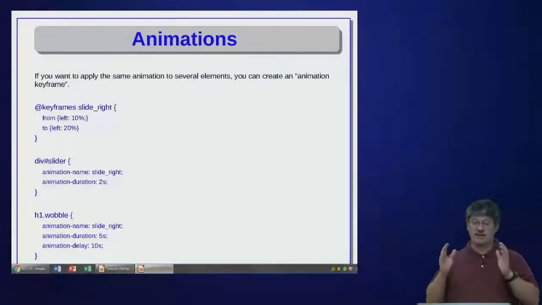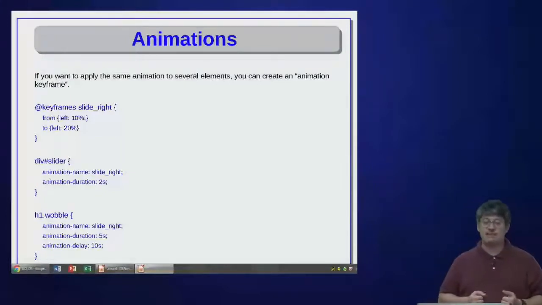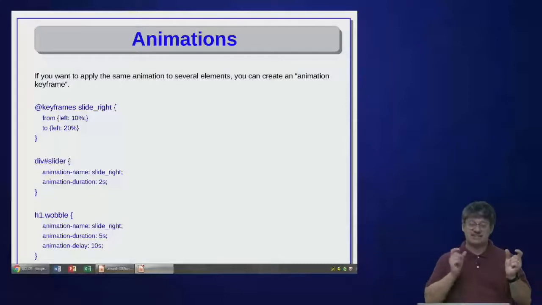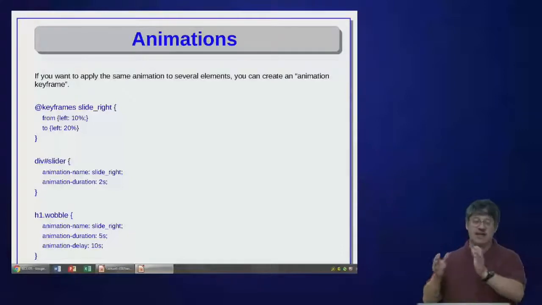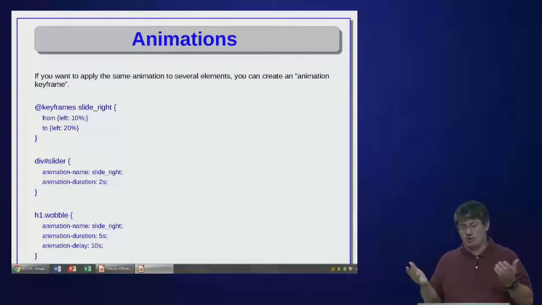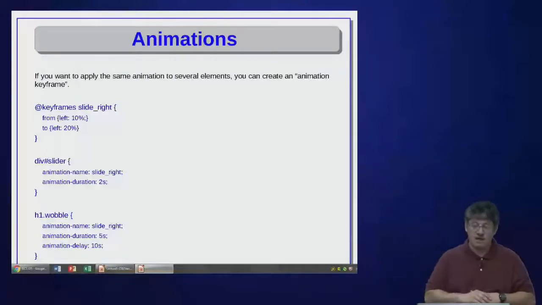Now I can apply my slide right animation, not just to one element, but to several. So for example, if I have a div with the ID set to slider, I can make a div#slider rule. And I can tell it to use the animation with the name slide right, and I can set the duration to 2 seconds. Or 4 seconds, or whatever I want. I can also have a tag, an h1 tag, in the wobble class. And if it has class wobble, I can set rules for it using h1.wobble.